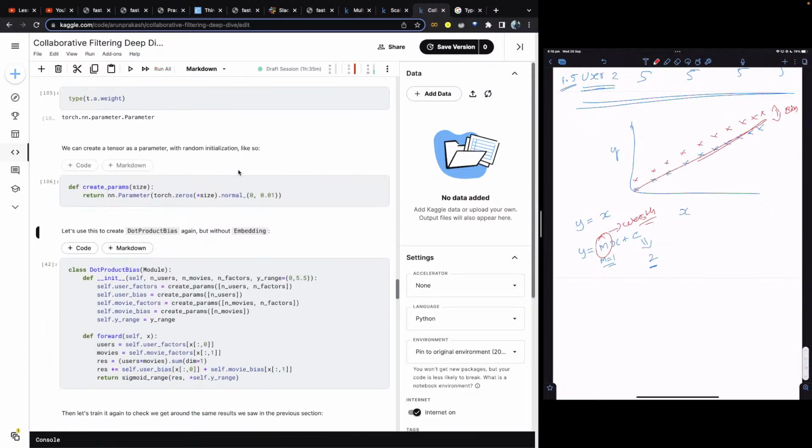Okay, so here we are creating lots of parameters with the given size within the range 0 to 0.01, and we are using that as embedding. So without embeddings, we are going to use this tensor, I mean the parameter, directly.